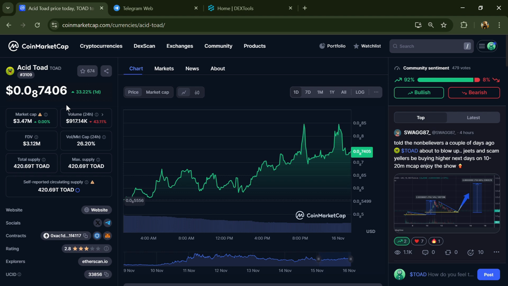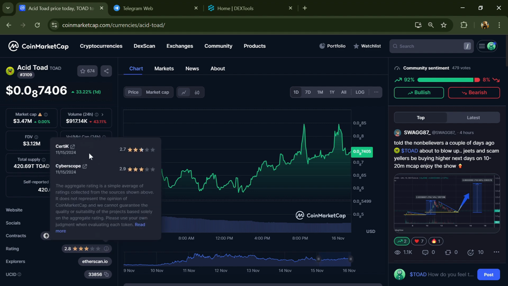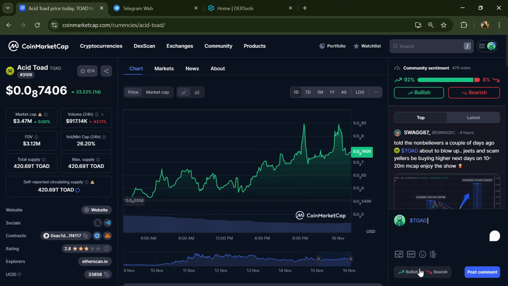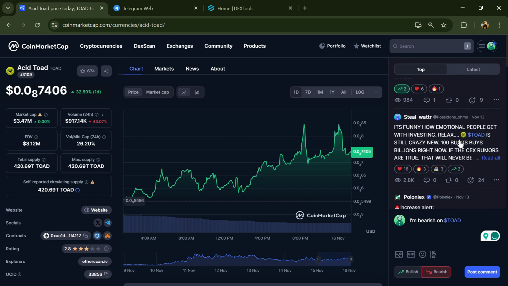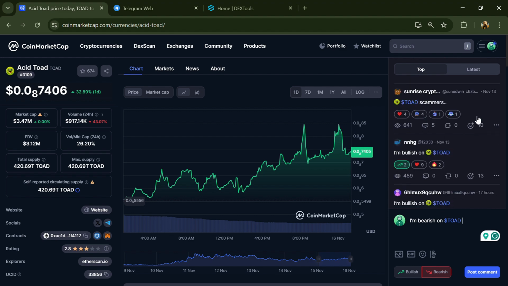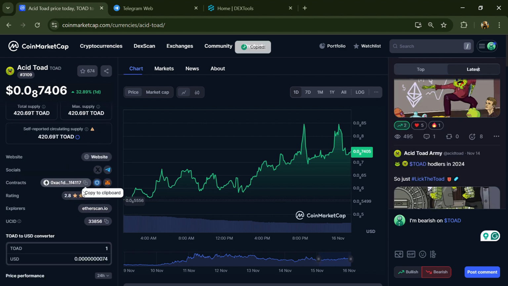Firstly, you will open this token on CoinMarketCap. Here you can see the token's audit details, and you can also check the institutional rating. Here you will check public comments, like bullish and bearish comments. Now here you can check every comment in detail related to scams. And copy this address.